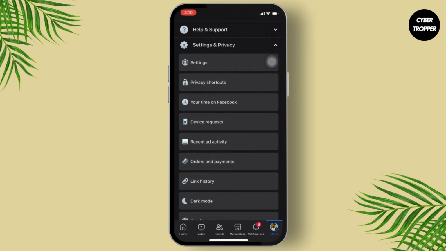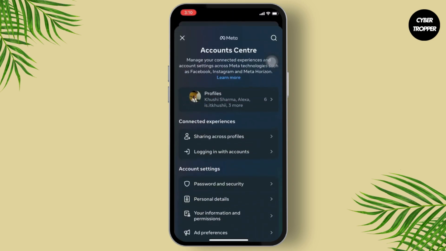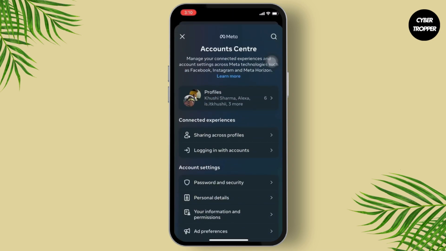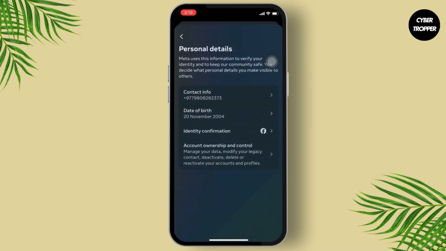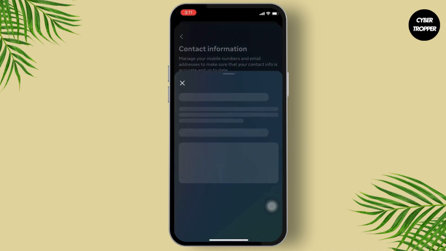and on settings and privacy. Then after clicking on our settings and privacy, we have to click on our Meta account center, then on personal details, which is right there. And after clicking on it, we can simply click on the contact info and click on add new contact.